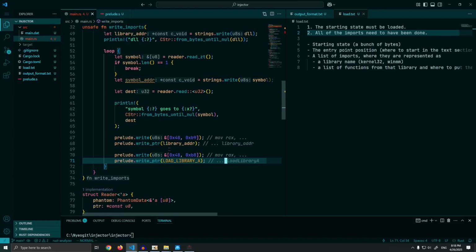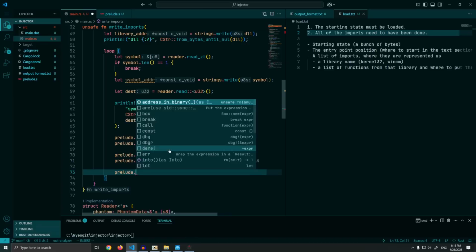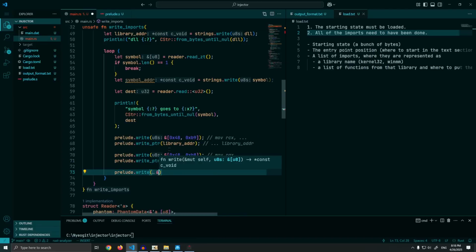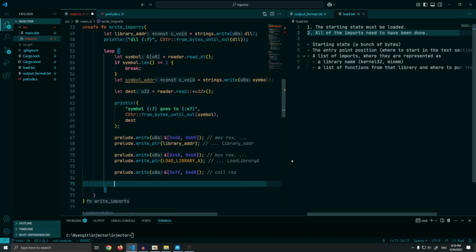Perfect. So now we might as well call it. And that should have that effect. Now, the rest is very similar. We do something like this. You'll notice, by the way, that there's always a 48 byte on these wide instructions. That's what distinguishes them from the non-wide versions.